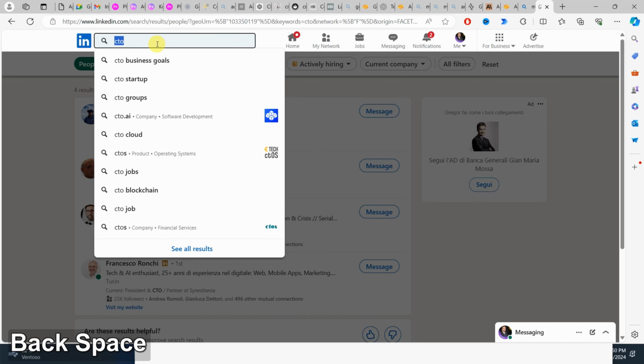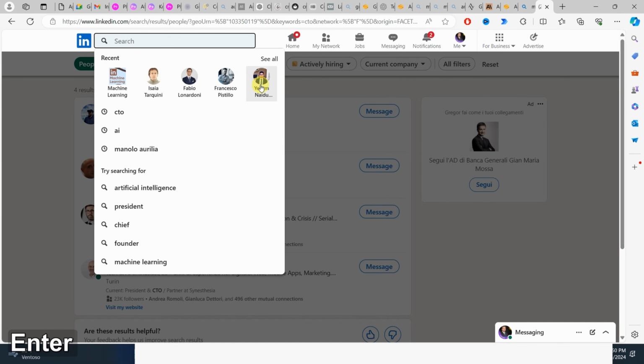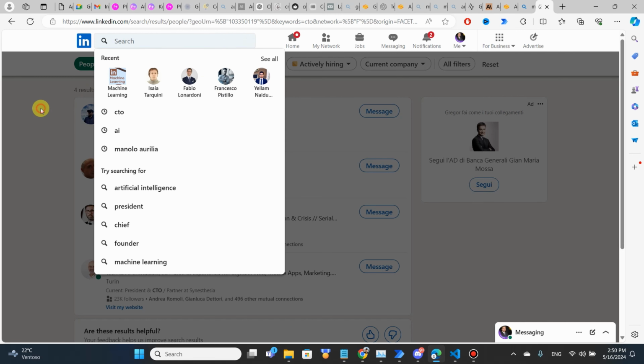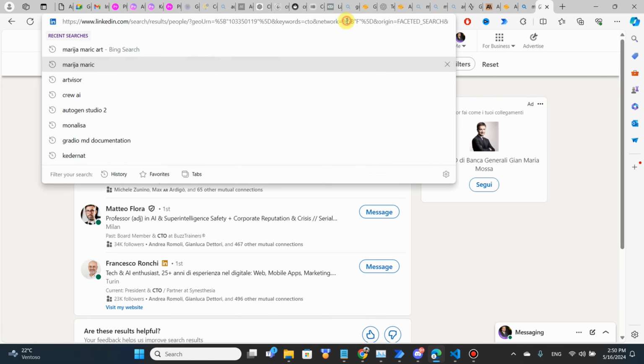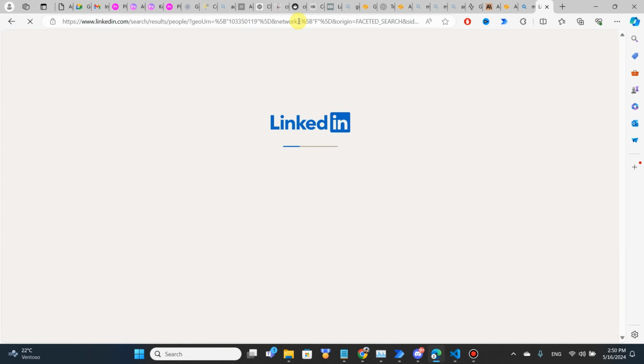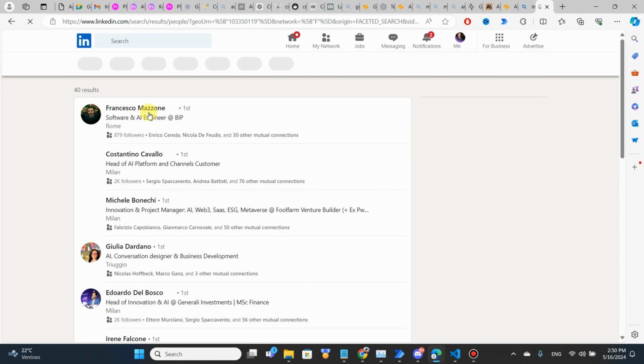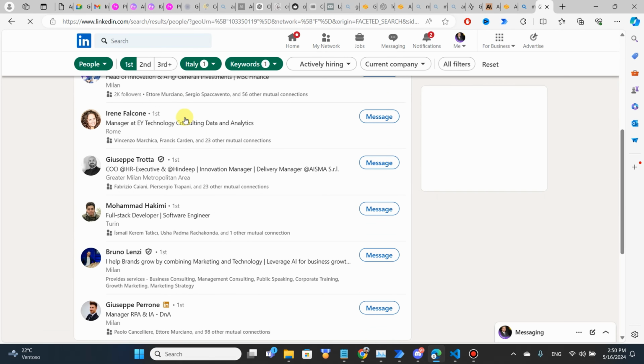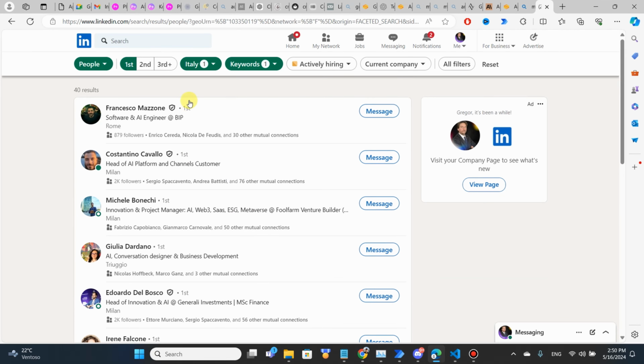Let's remove this CTO from right here, and let's just keep the AI inside of the search results. So keywords, let's remove the keywords from the link. And let's reset this link right here. All right, so we have 40 results, and my objective would be to extract all of these 40 results.